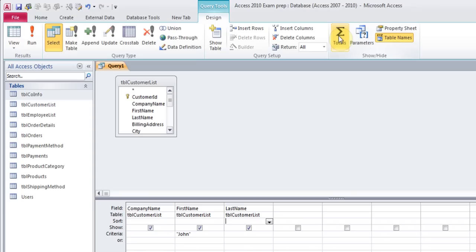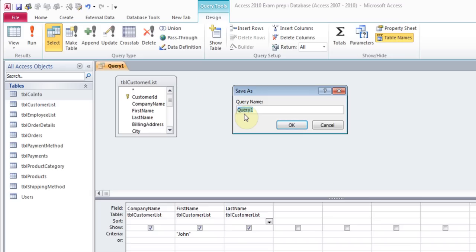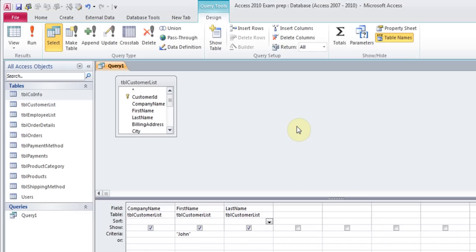If they ask you questions about saving this query, I can click on the save button here, left hand corner, top, and then I can give it a name, whatever name they want you to give it. I click OK, and the query is created, and that's the symbol of the query, and that's the symbol of the table. So that's the way you create queries.